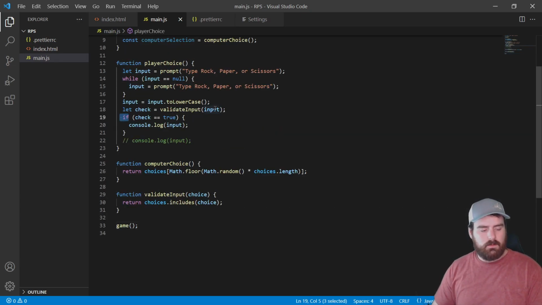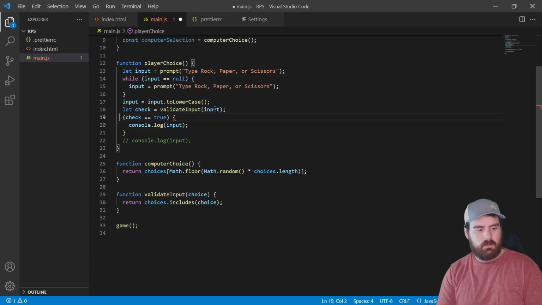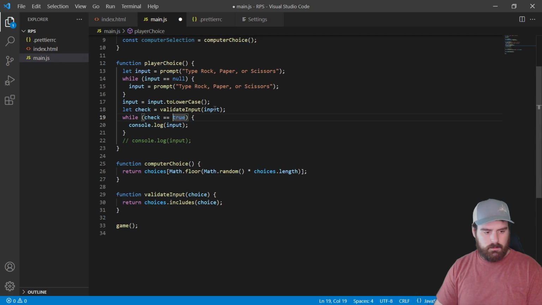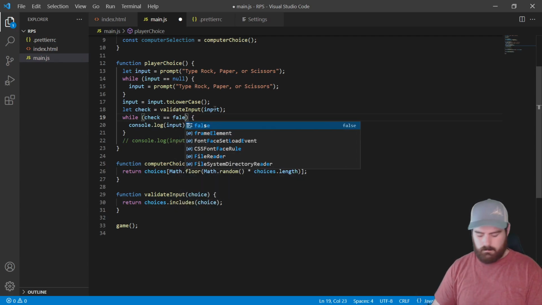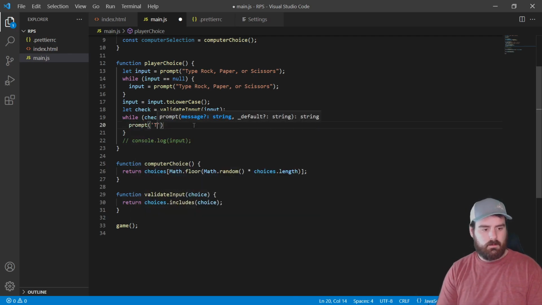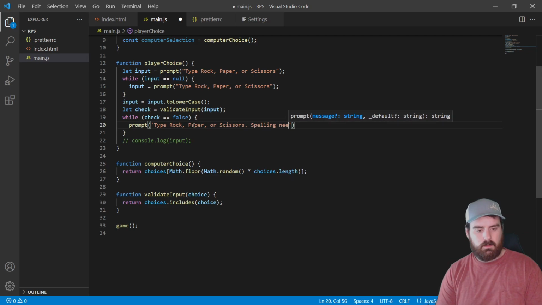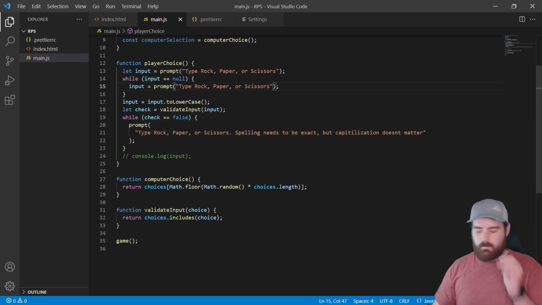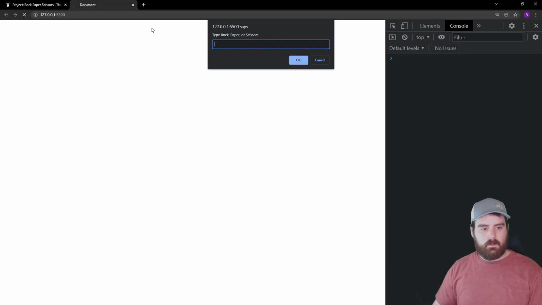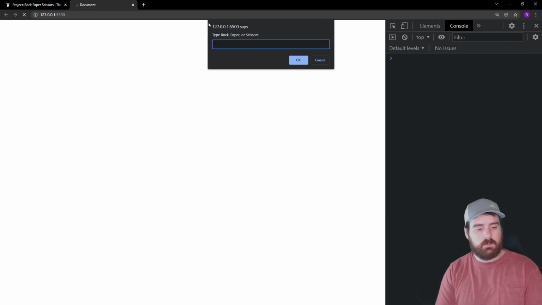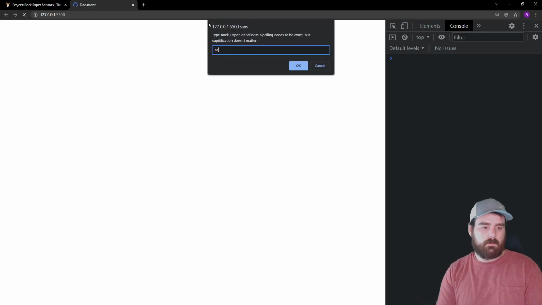And what we'd want to do also right here is say while check is equal to false, prompt. If we type something in wrong, it will pop that up. You can see there, if we type rock, it'll go away. Let's refresh that one more time, try it again. If I type in pap, it won't work.